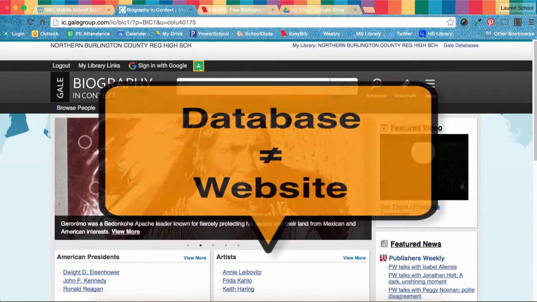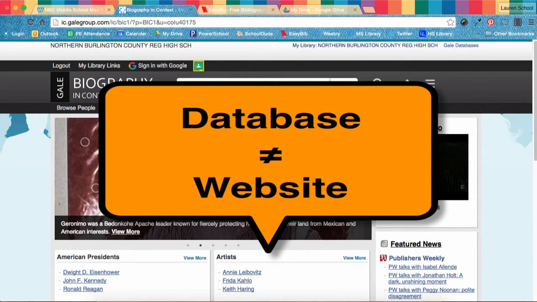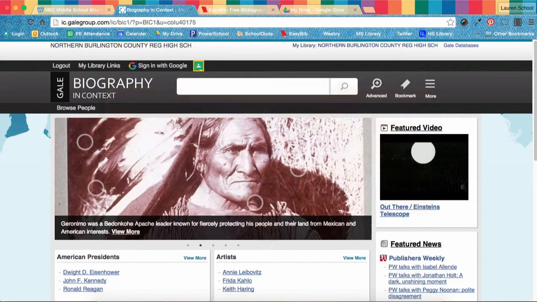A database is different than a website. Even though you are online and using a web browser, the fact that you have to put a password in for Biography and Context should signify that it is not an ordinary website. While anyone has access to millions of websites, only people who subscribe to this database can access the articles. So instead of searching through millions of websites and having to determine if the information is credible, using a database eliminates that need. All the articles in a subscribed database will be credible. Plus, you often get very specific topics with the database, like this one, which is all about biographies.